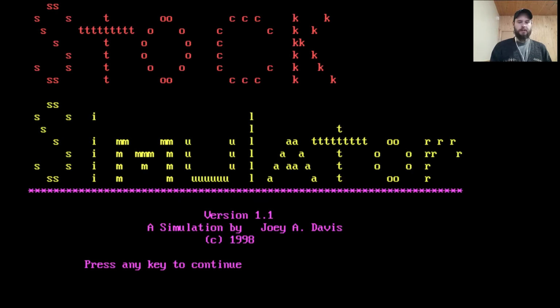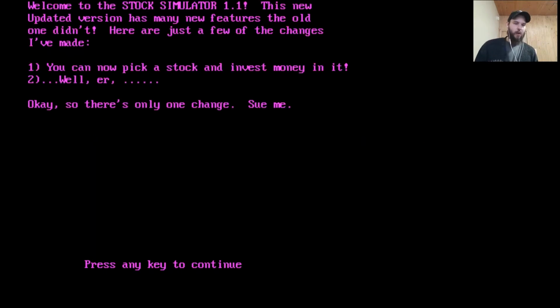Version 1.1, a simulation by Joey A. Davis. Copyright 1998. Press any key to continue. Welcome to the Stock Simulator 1.1. This new updated version has many features the old one didn't. Here are just a few of the changes I've made. 1. You can now pick a stock and invest money in it. 2. Okay, so there's only one change. Sue me.